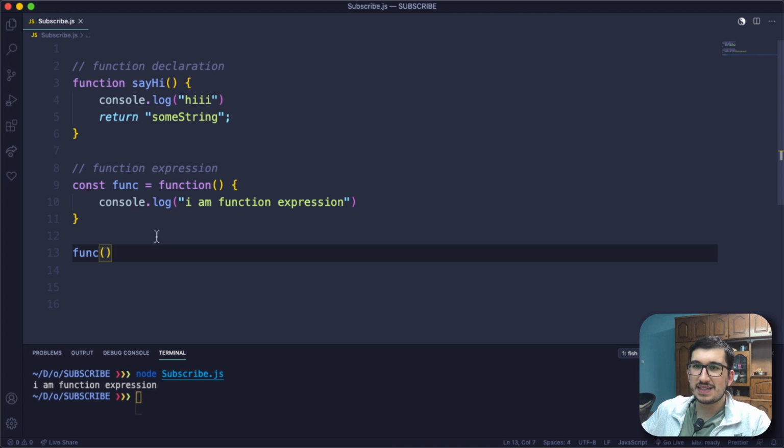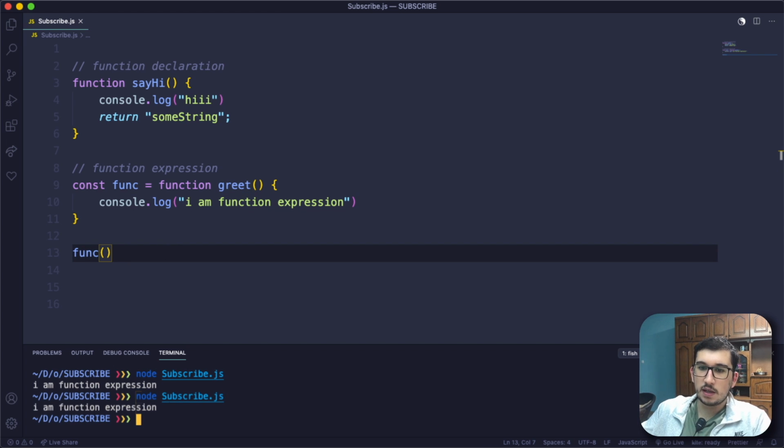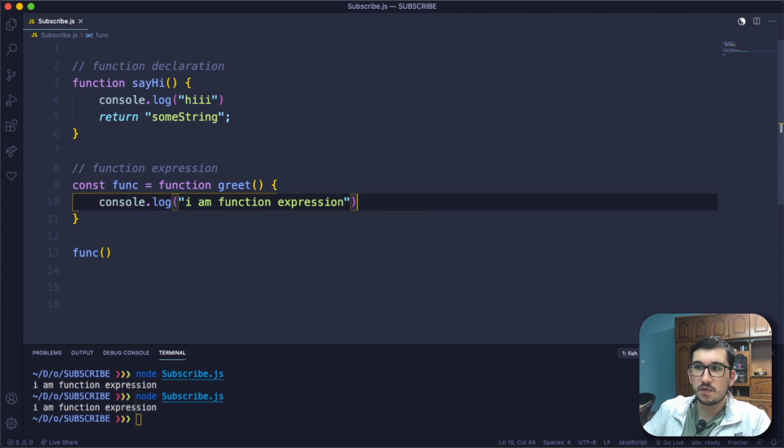Let me first tell you that you can actually add a name here. Let's say, call me greet. So this function name is greet, and if I run my code again, I'll get the same thing. So in this case at least, it doesn't really affect anything that this function has a name. It can have a name, or it may not have a name. It's optional. But you may want to give it a name if you want to refer to the function inside the function body.